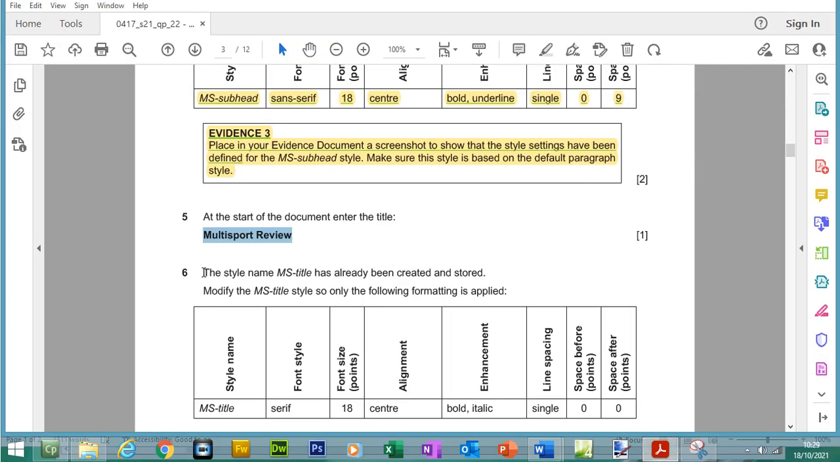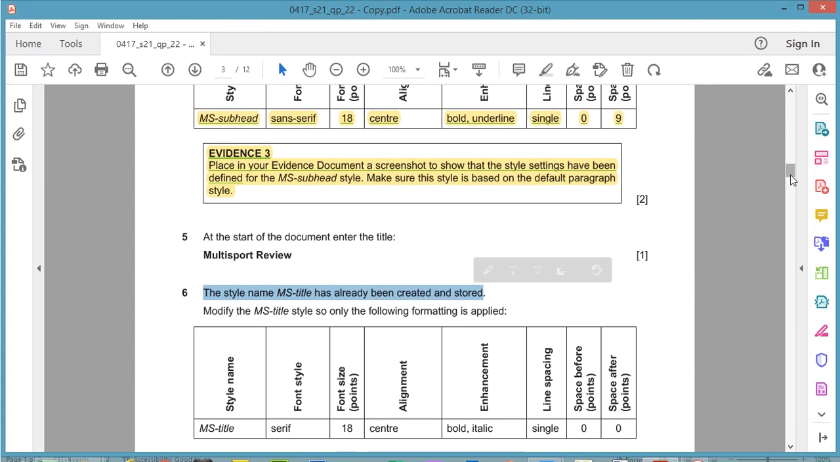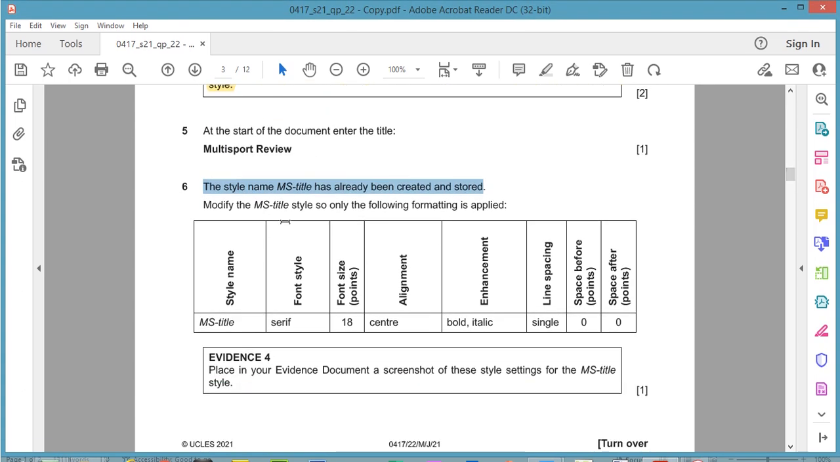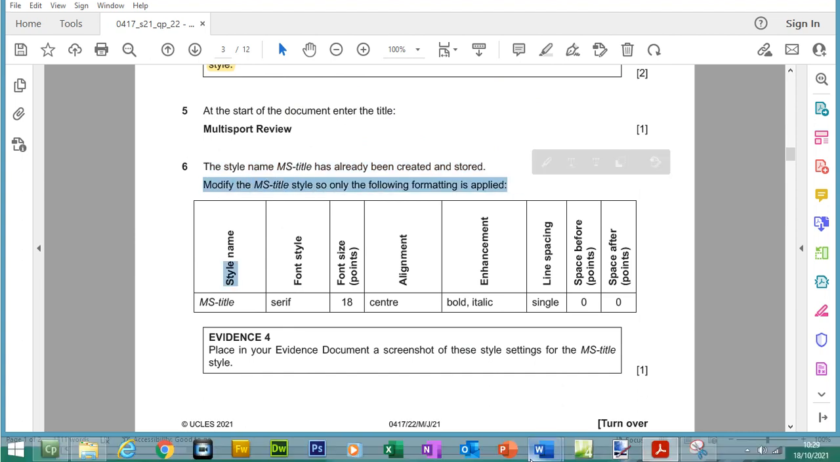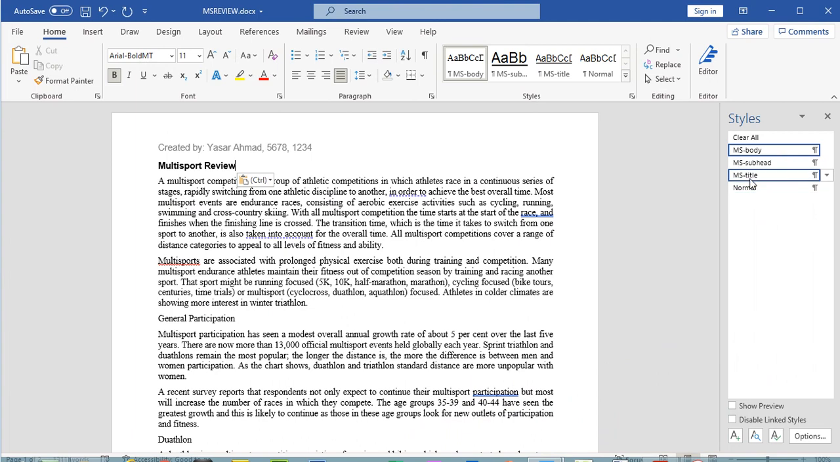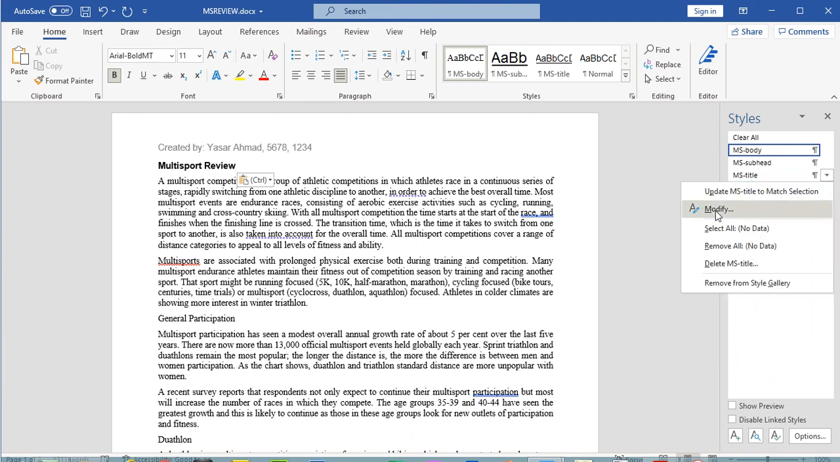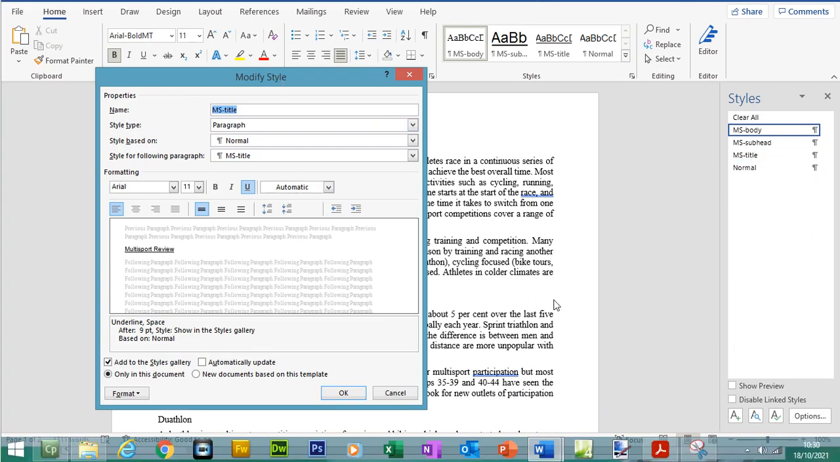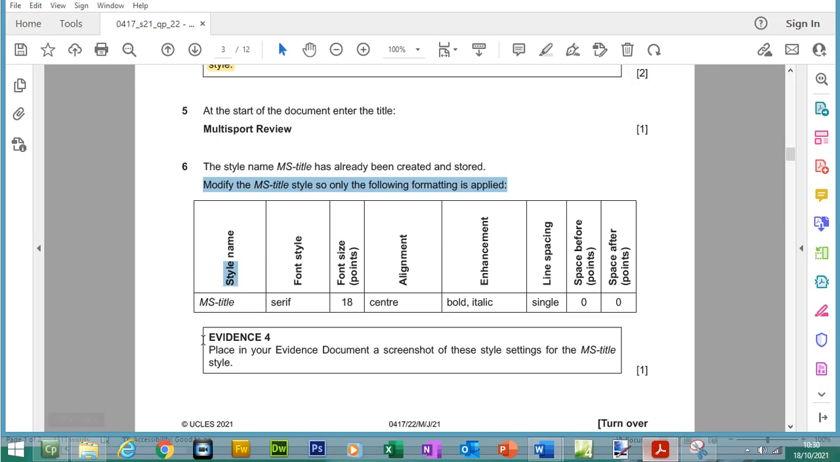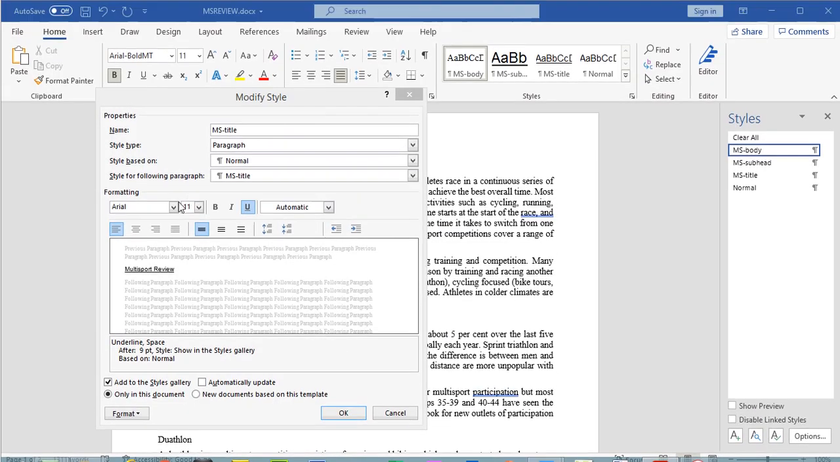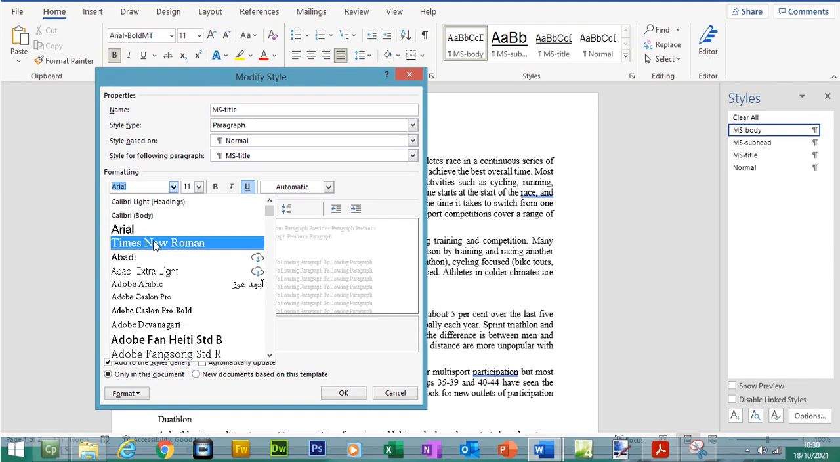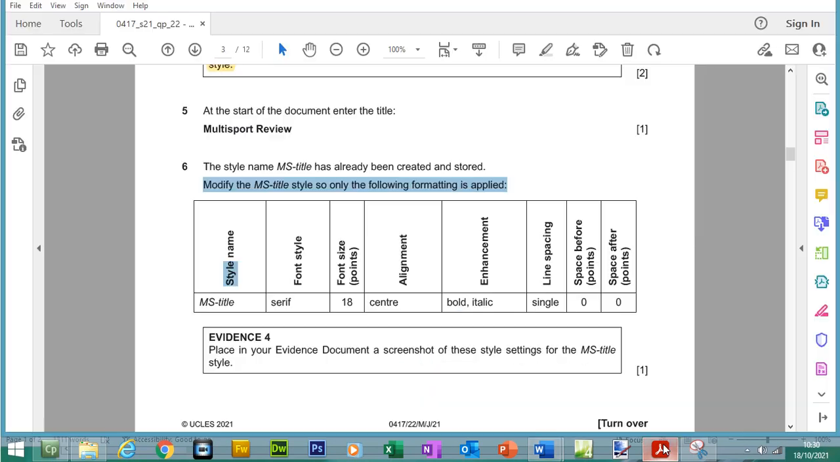Okay. The style name MS title has already been created and stored. But what we need to do is to modify the MS title style so only the following formatting is applied. So let me open up MS title now. Right click, modify. So what do we need to do? The font style is going to be serif, so it should be Times New Roman. Okay, 18, center aligned.